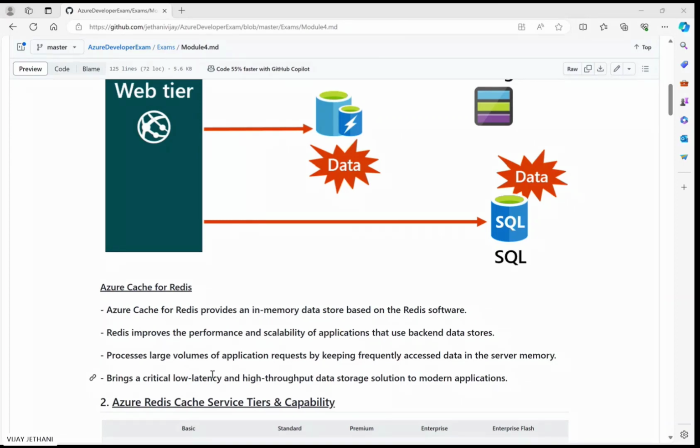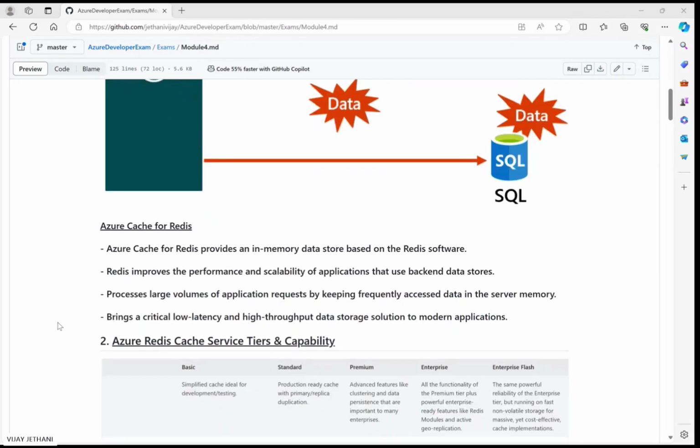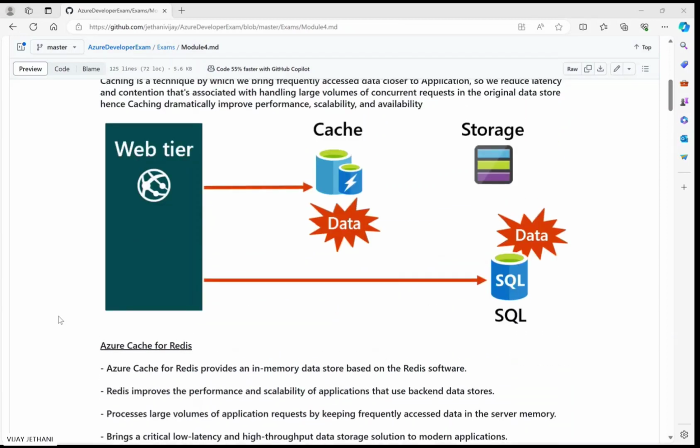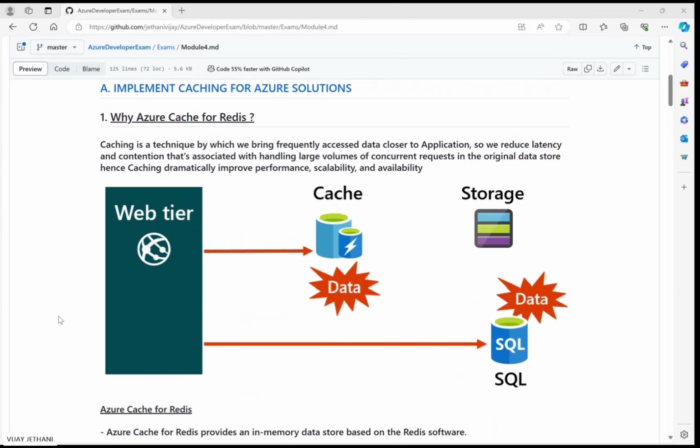Hence, keeping data in server memory obviously helps us when accessing from any of the storage layers. Also, from a networking aspect, if you bring anything closer to an application, there will be low latency, and the application will be able to access the database or data with ease. Okay, so this is the concept of how Azure Cache for Redis works.